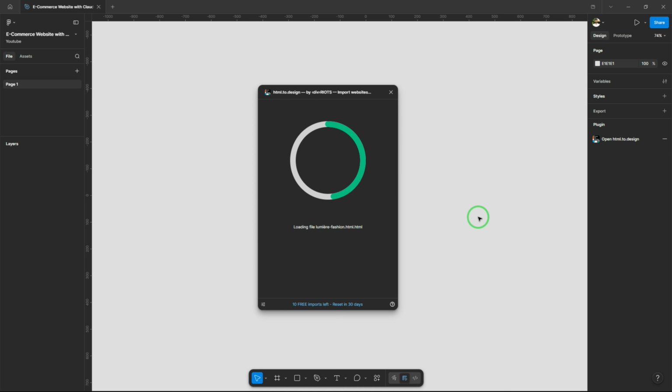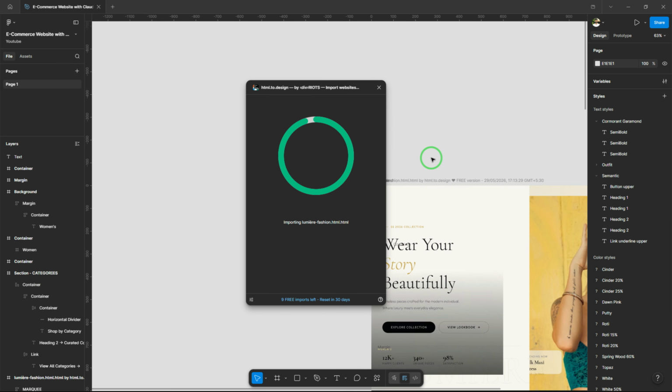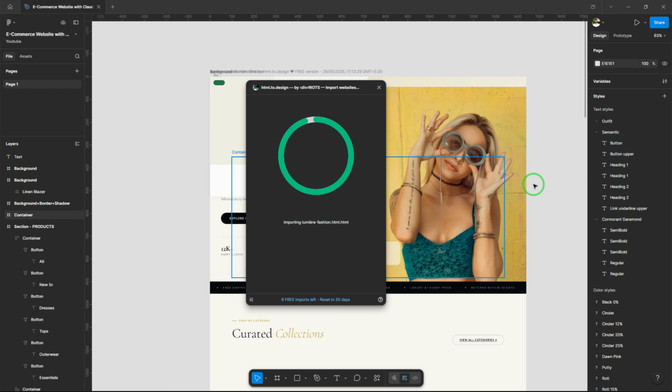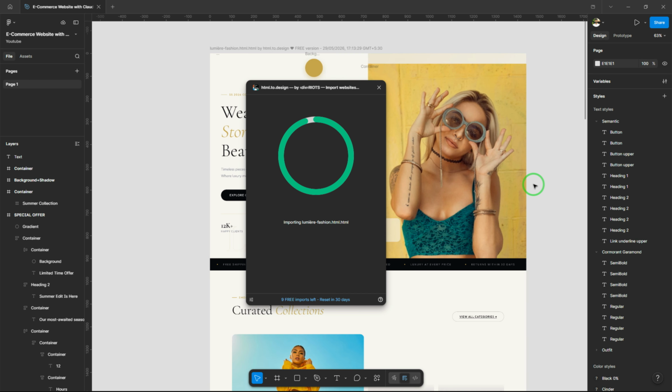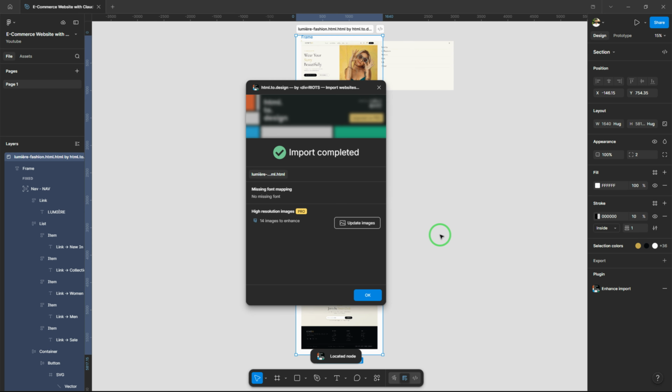And once we click on Proceed, the plugin instantly gets to work importing our layout directly into Figma. You'll see it actively reading the code, downloading the assets, and recreating all the text styles and design layers right onto our canvas. It only takes a few moments, so let's give it a second to finish loading up.